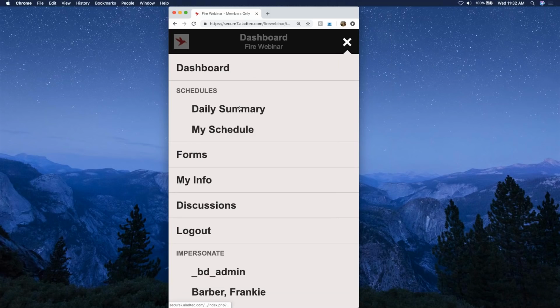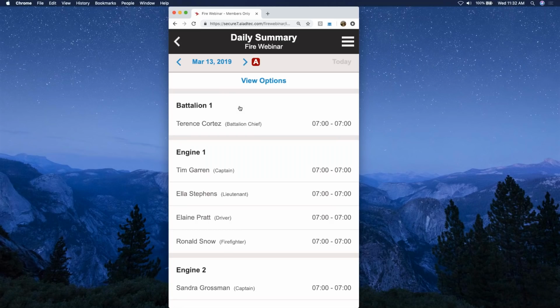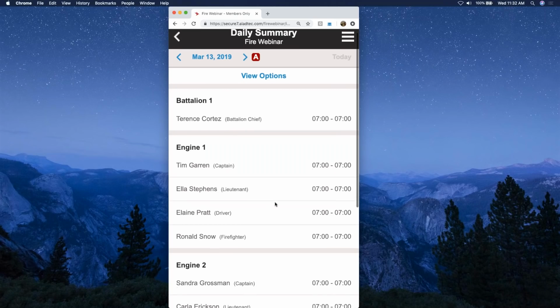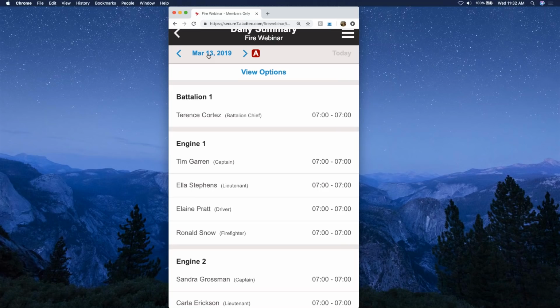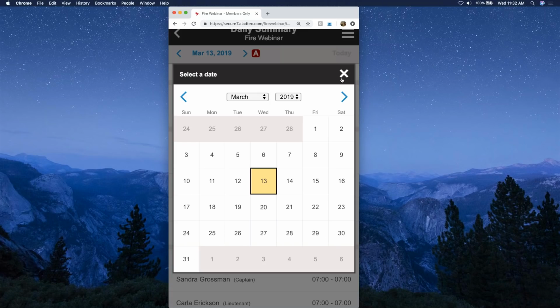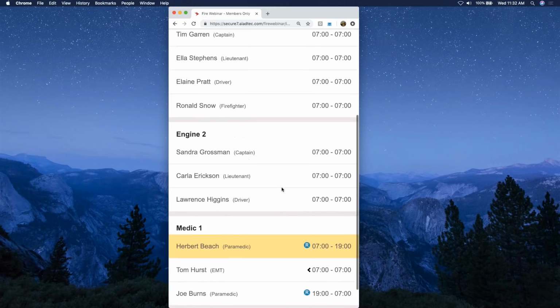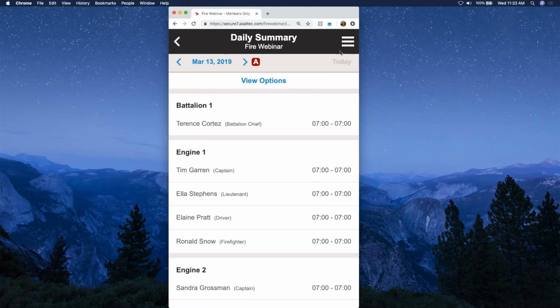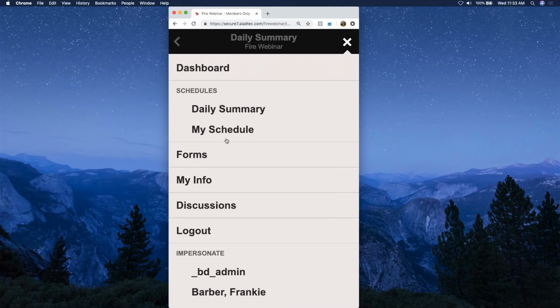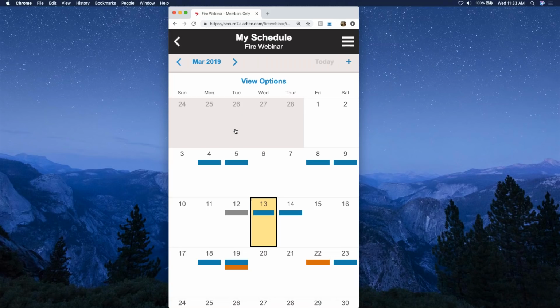We also do have a daily summary view. So if you wanted to just see who you're working with today, or any other day in general, you can go through your little calendar here and pick which day you want to view. It'll show you everybody who's working, anybody who's on time off. That would all be listed right there. But most importantly, on the mobile site is going to be the My Schedule view.